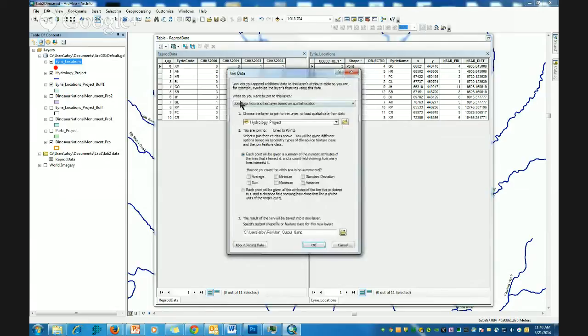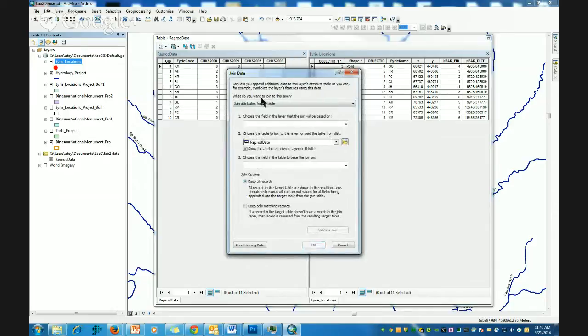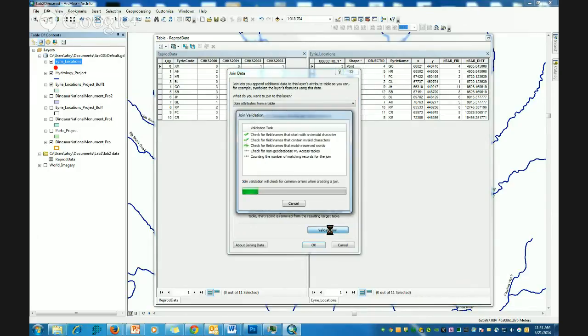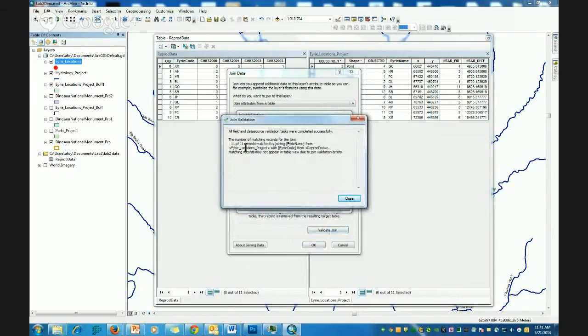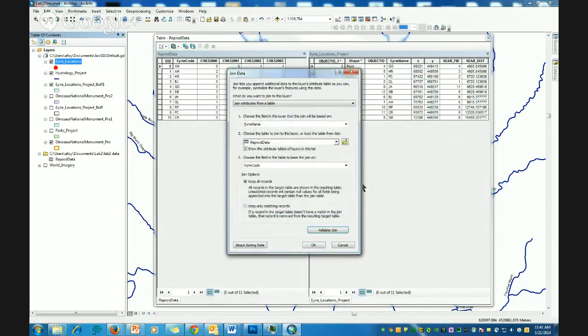And this will be a table join where we want to join attributes from a table, and it's already intelligent and it's identified that there's only one standalone table, and it's saying, hey, pick a field that exists in both tables and that's unique. And so we know that it's eyrie name in one, and then it's smart, it's identified the only potential match is eyrie code, so it's already populated that other list. And we're going to want to keep all the records, and it's always good to make sure that you validate your join to make sure that it works. So it said, hey, look, there's 11 records, and we matched all of them. So you'll say, okay, that's good.